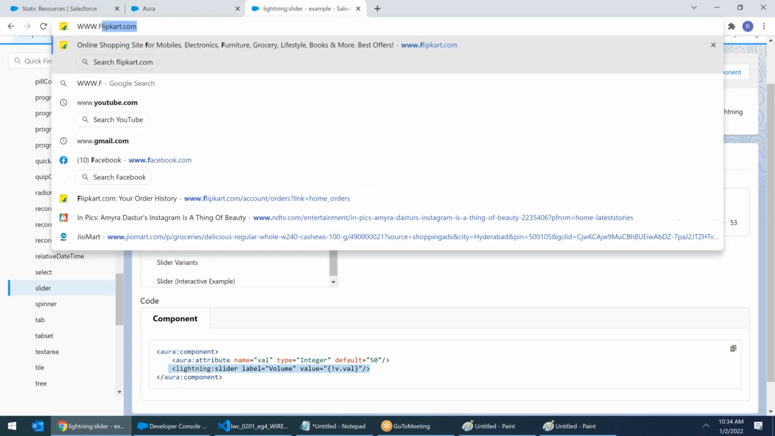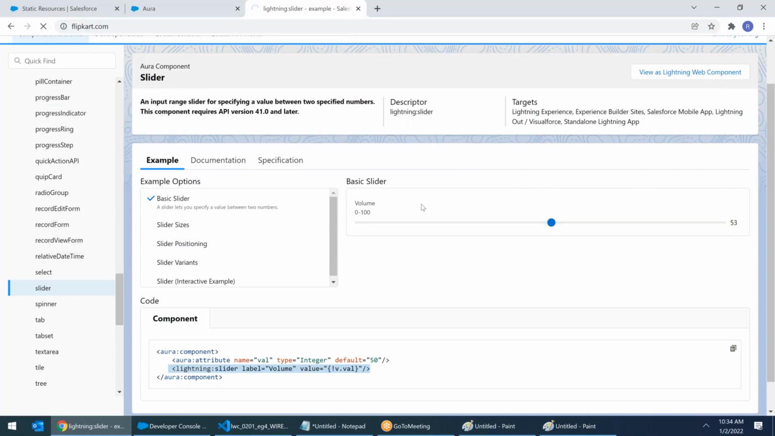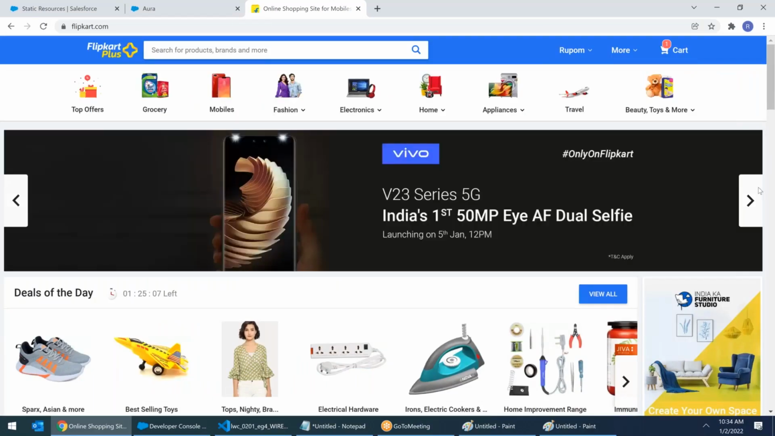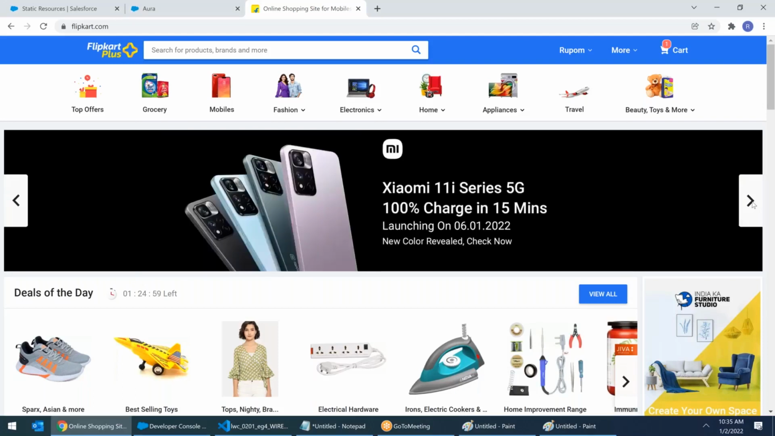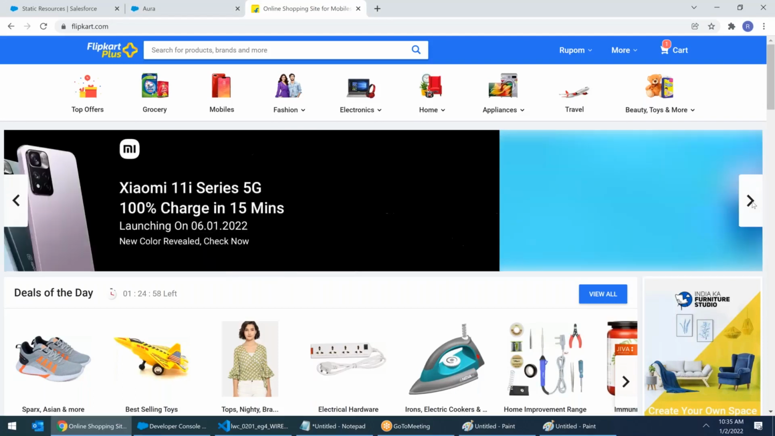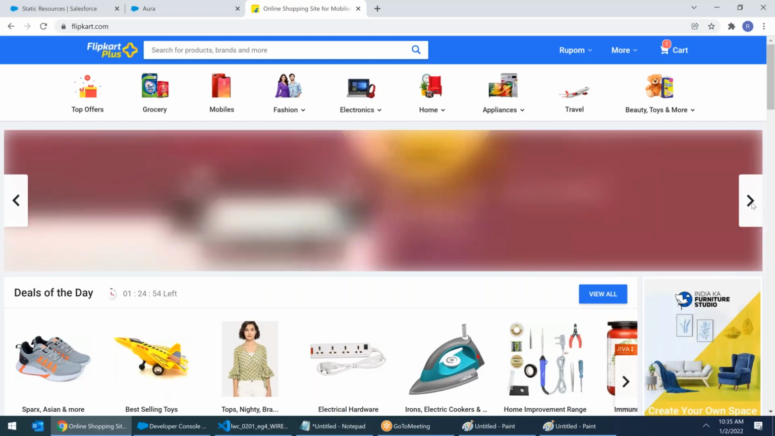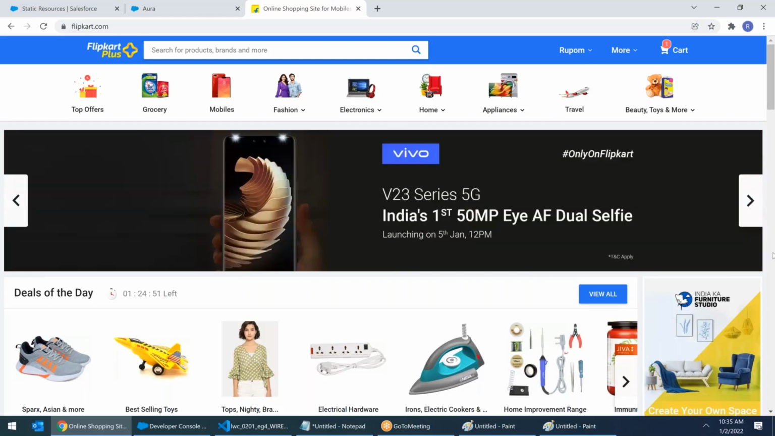www.flipkart.com. If I go there, how to have the moving pictures. Now when I go to the Flipkart website, you see Vivo V23 series coming up, and actually this will automatically move. Second, like this Xiaomi, cleaning essentials. See, this automatically moves. Mattress. See, automatically. I'm not doing anything.